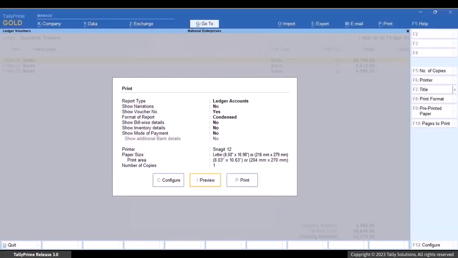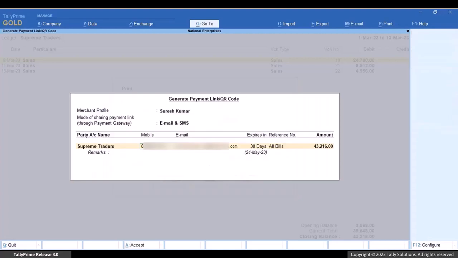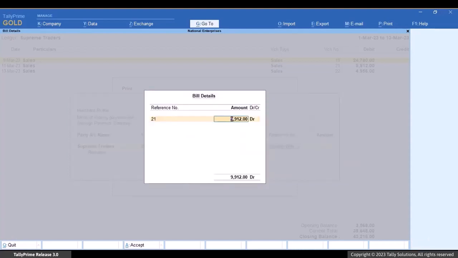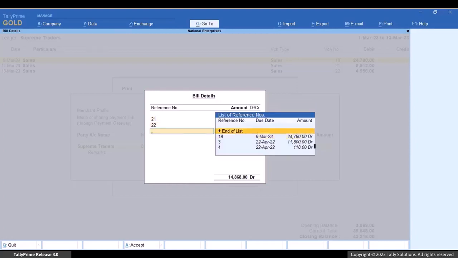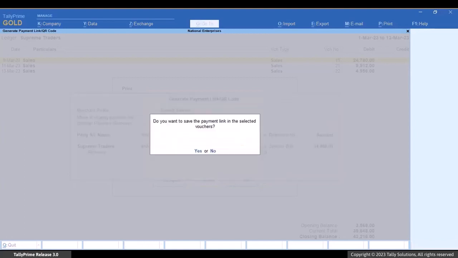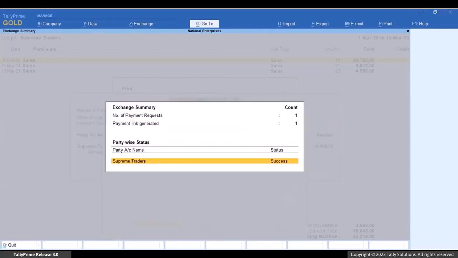Press I to preview. The Generate Payment Link or QR code screen appears. Under reference number, you can either select all bills or specific bills. Let's select specific bills. Select the specific references for which you want to generate the payment link. Select End of List and press Enter. Press Y to generate the payment link and QR code.